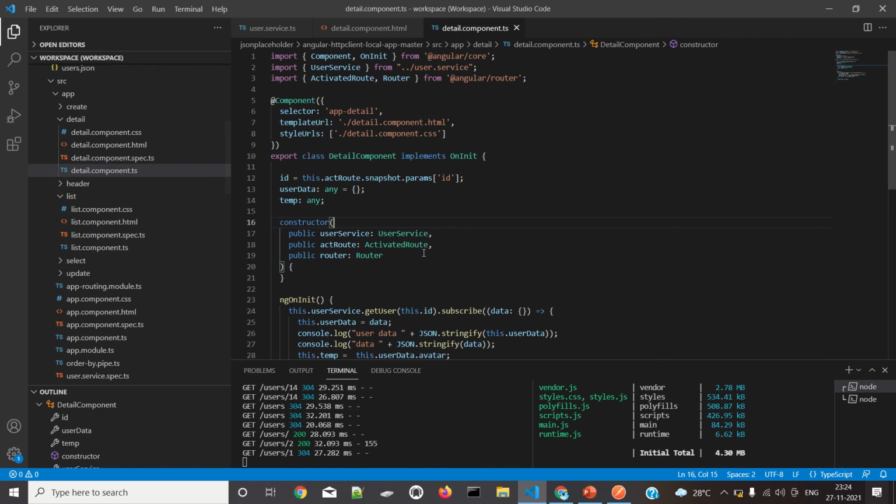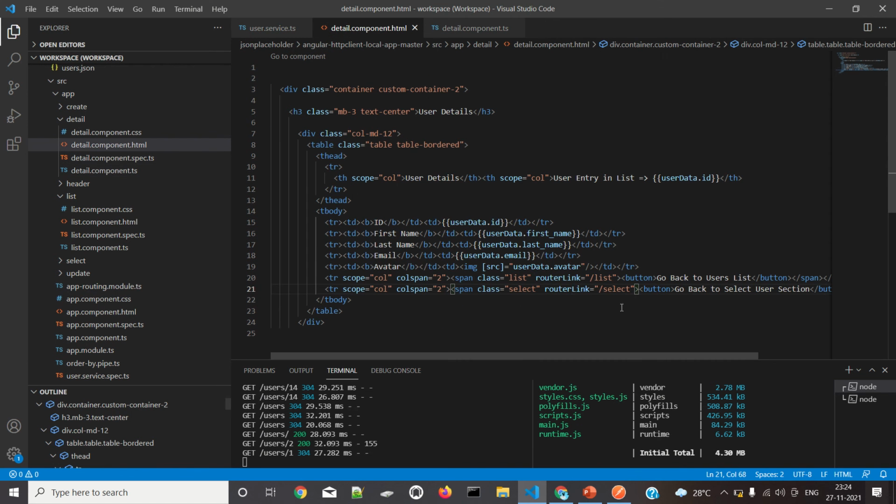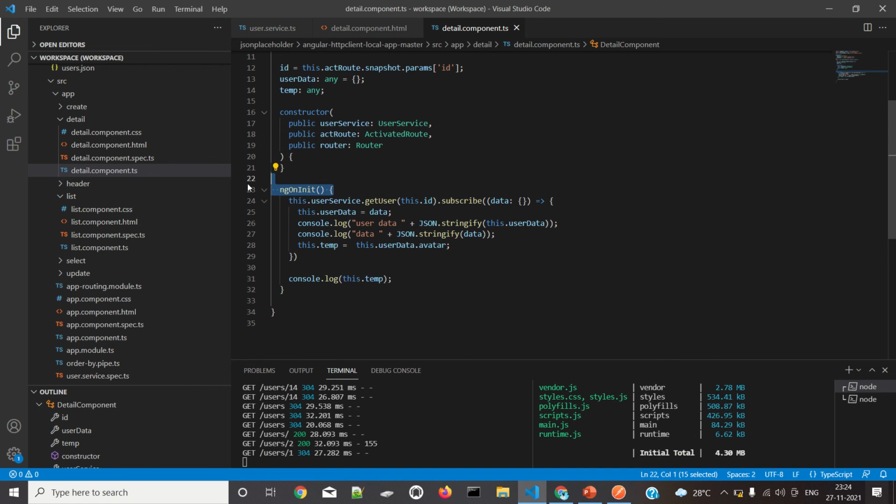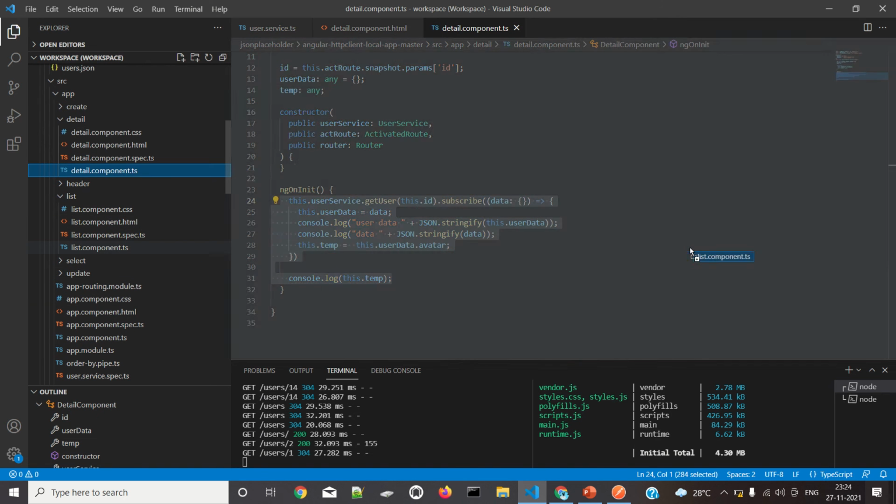So ActivatedRoute and Router are used for navigation purposes, for navigating the user from one page to another page. So if you see here, we have this select and list. So for that we used this. Okay, used that routerLink. So for these navigation buttons we used that one, and we also use the same ngOnInit method, lifecycle hook method. So for initializing this particular component, we are going to get only one data, so I didn't write any other separate methods and call them inside this method like the one which we did here.